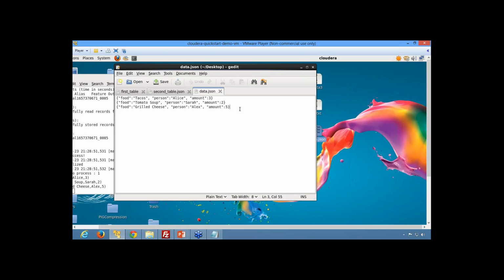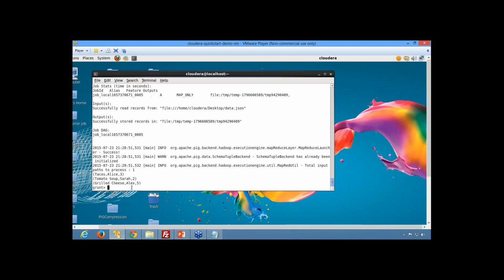So for this we have taken the sample, that's your data.json, and here as you can see we have three fields: food, then person, and then amount. This is how basically we have the JSON data, that's your data.json. So finally we are done with this. And next, this is how we have used the JSON loader, that is to load data with a schema.